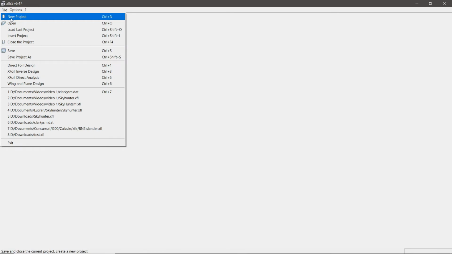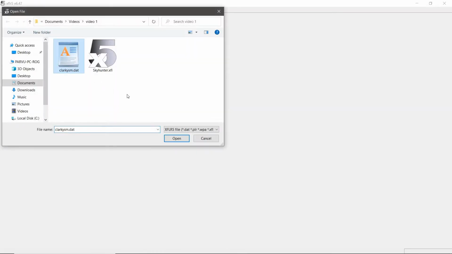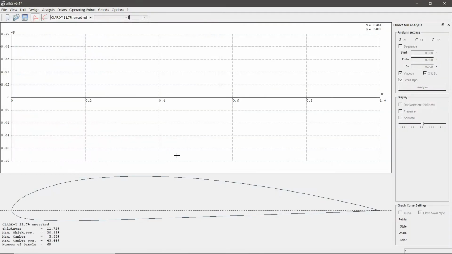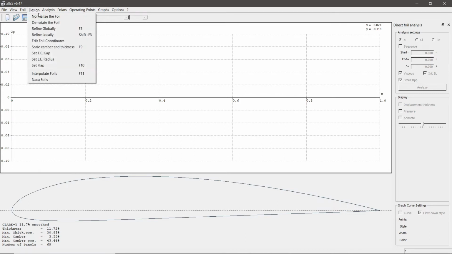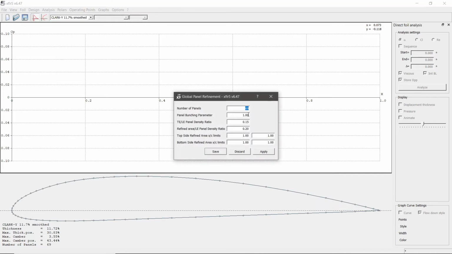www.xflr5.tech. We will start by creating a new project and opening the coordinates file for the airfoil of the main wing, the Clark Y smoothed airfoil. In the Pressure Distribution tab, Op Point View, we can see the shape of the airfoil and its main characteristics, such as maximum camber and thickness. Next, we will refine globally the airfoil to 200 panels, for better convergence.